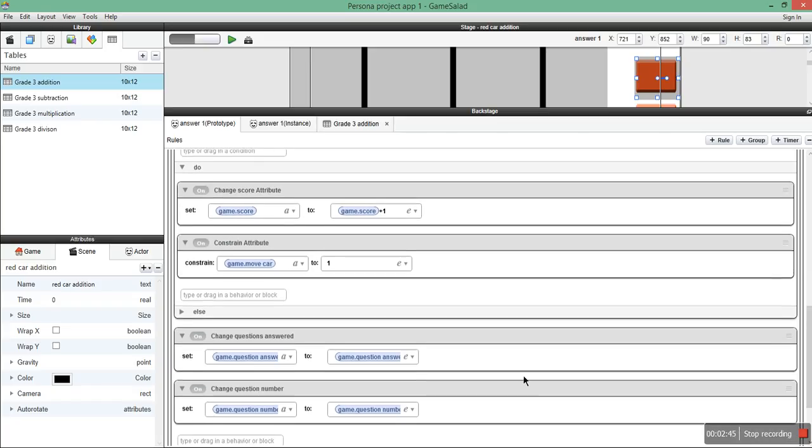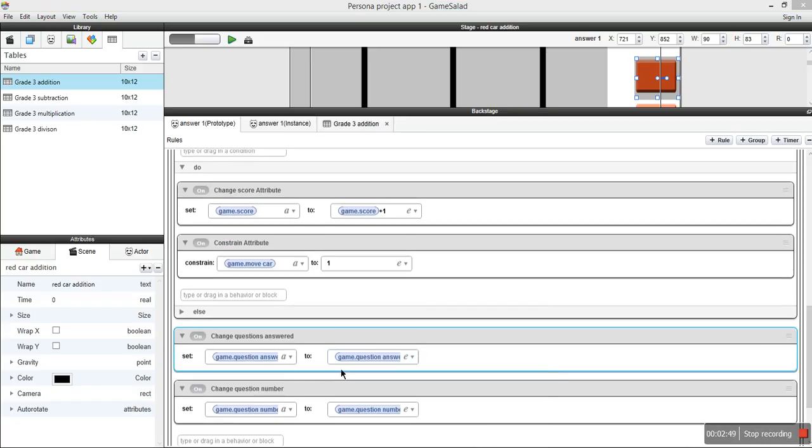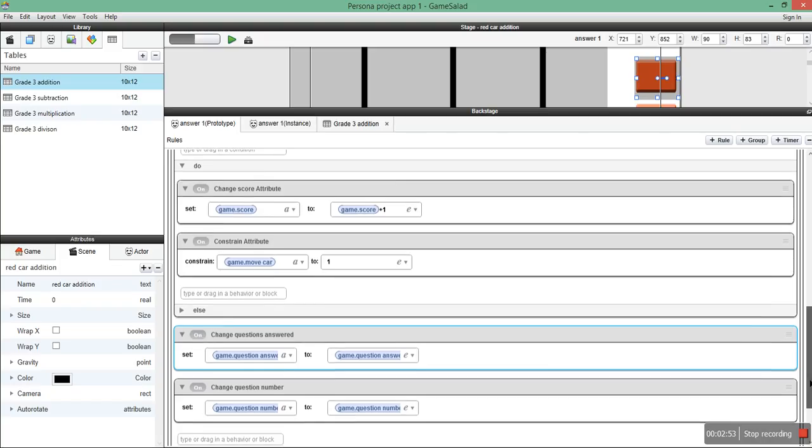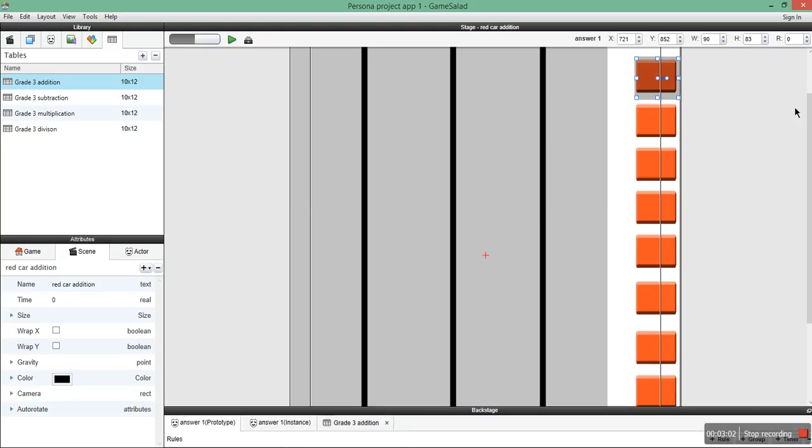So this is to change the questions answered. Each time I create an attribute, so every time the button is pressed, the question answered is plus 1, and also for the question number. So let us go to the cars.